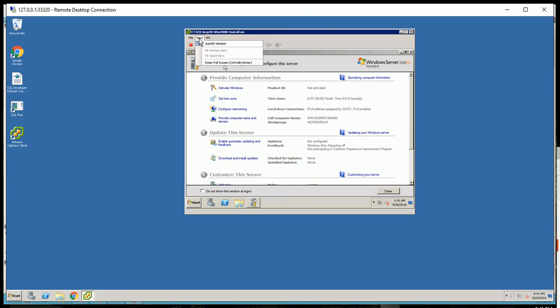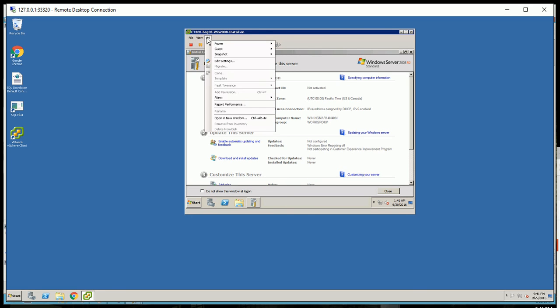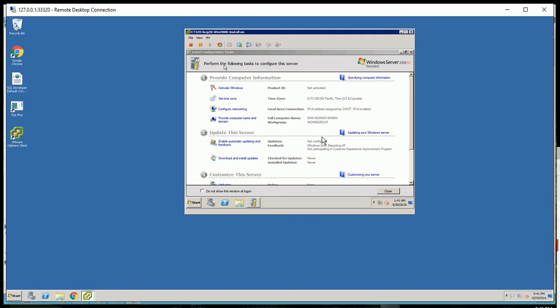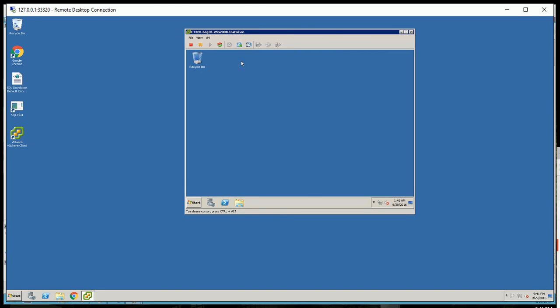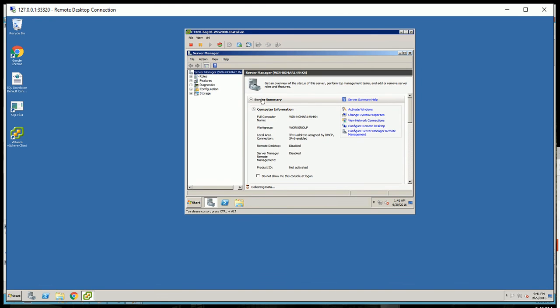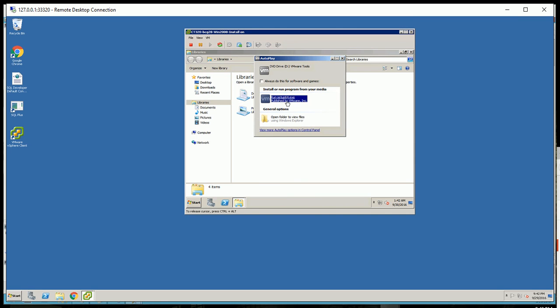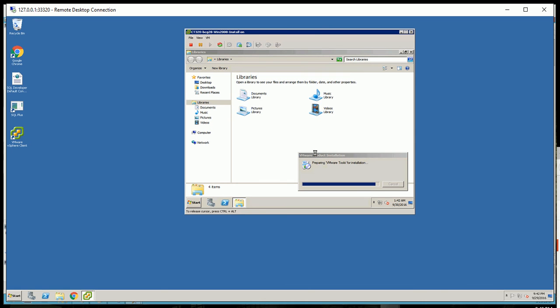So to install the VMware tools, depending on the version of VMware, I don't know if this one's going to have it, but there we go. If you go into VM, Guest, Install or Upgrade VMware Tools, click on that. It should mount a CD-ROM drive in your VM, which will load the VMware Tools installer. Let me close this window. So I'm going to open up File Explorer. There we go. So I'm going to run the VMware Tools installer.